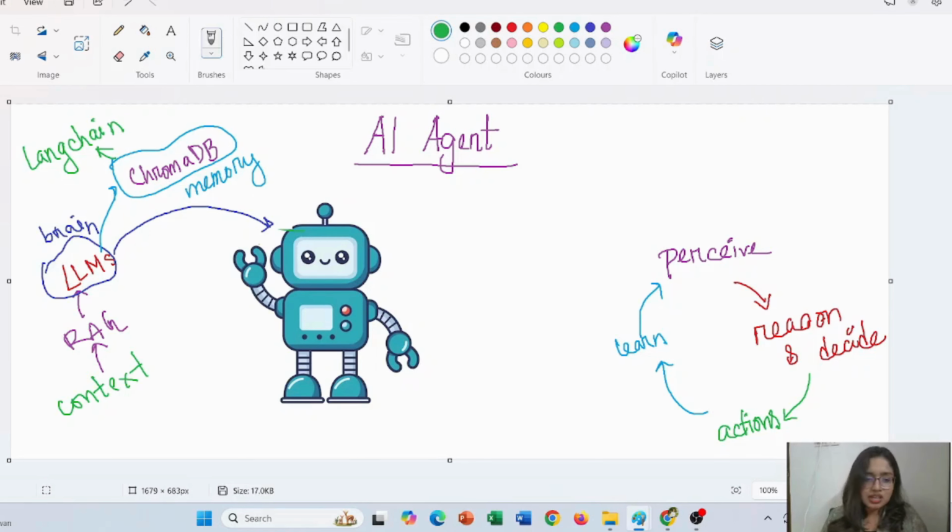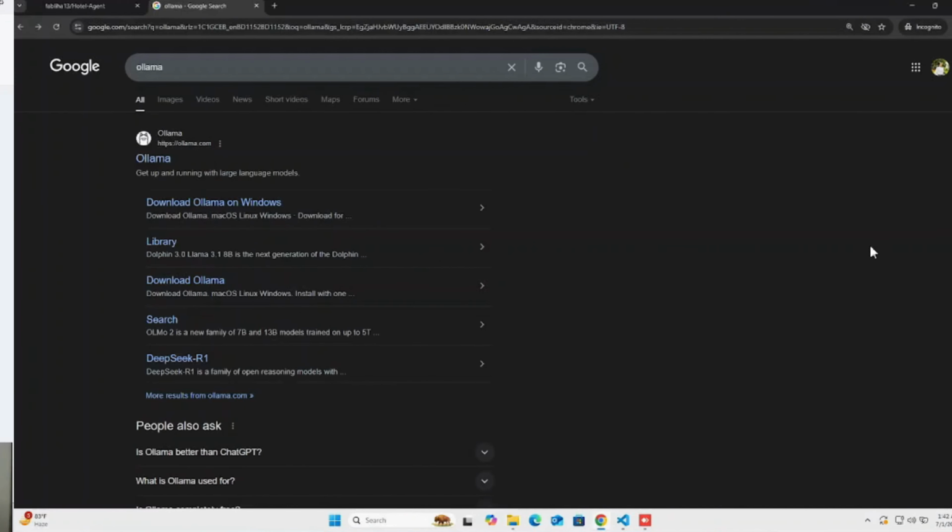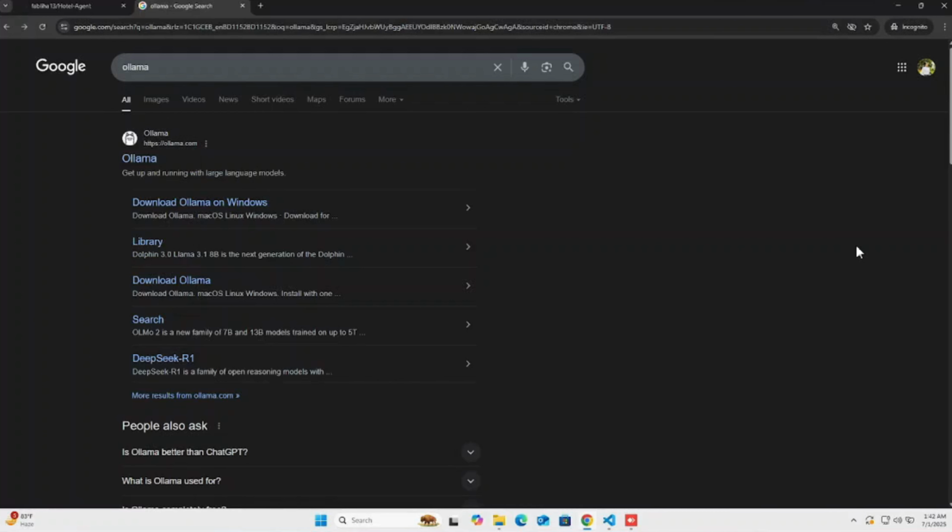We have had a long discussion today. Now let's get started with the coding. Okay, so the first thing that we're going to do is install Ollama. Now, what is Ollama? Large language models like Llama are usually stored on powerful servers and accessed over the internet, like how we use ChatGPT. But with Ollama, we can run the same models directly on our own computer without needing the internet.